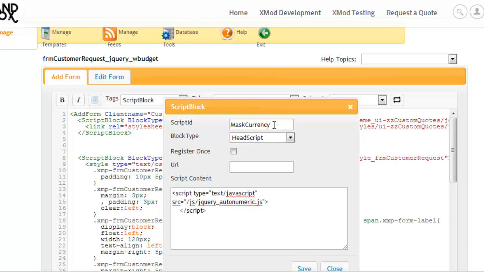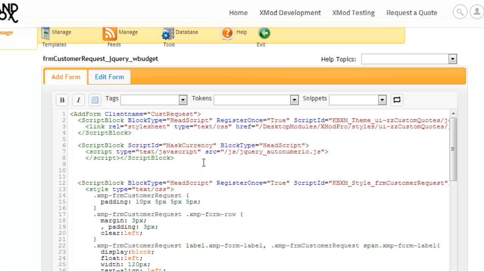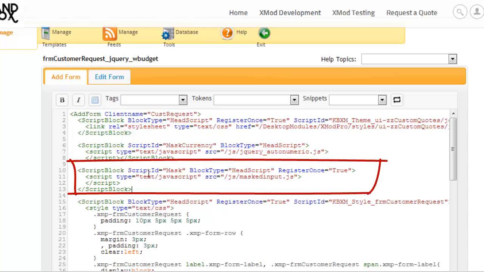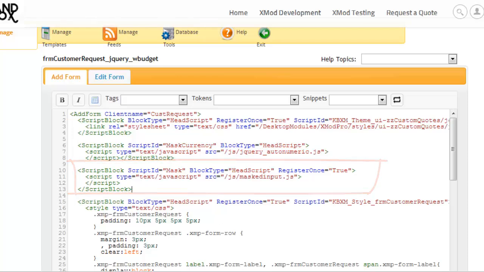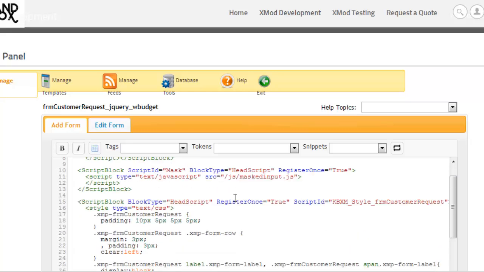I've just called the script ID mask currency, and the script content is right here. It's just a reference to the AutoNumeric JavaScript file. Save. So now it's added the script block. I want to add another script block for the input mask for the phone numbers. So I've just pasted this other script block in here. So now I need to add the jQuery code to implement the masked input for the phone, cell phone, and budget amount.